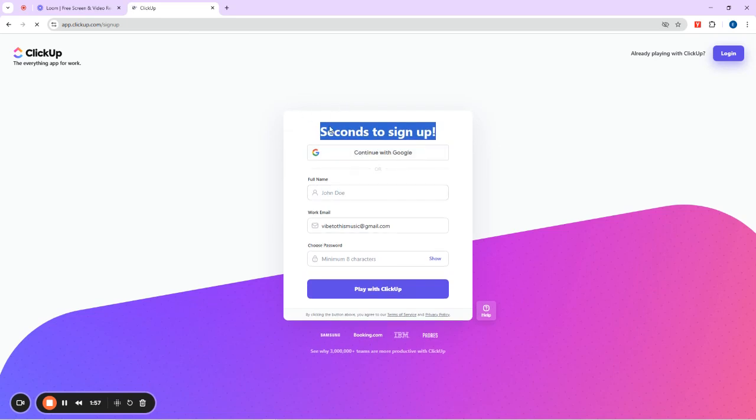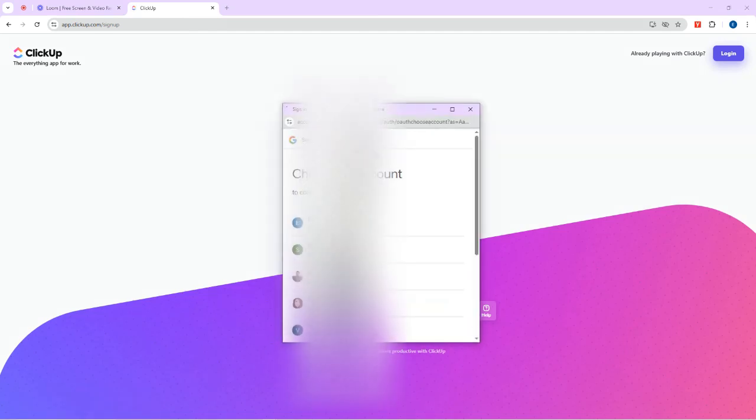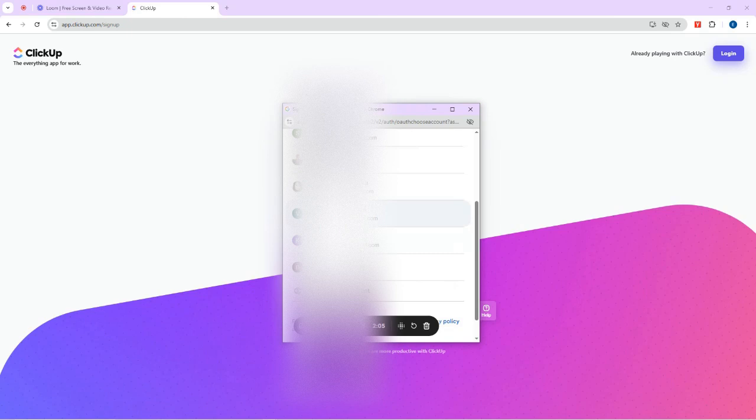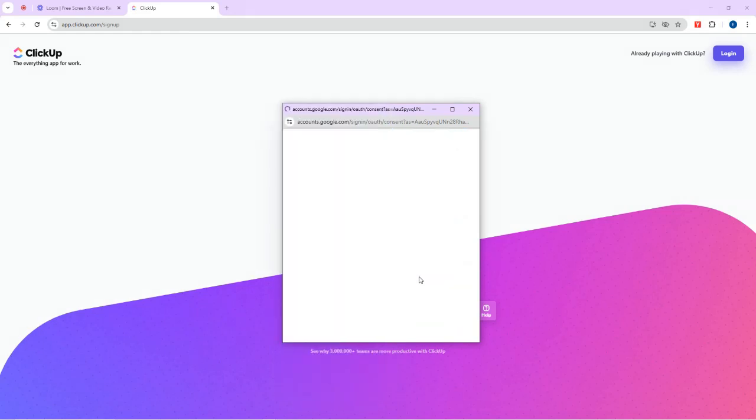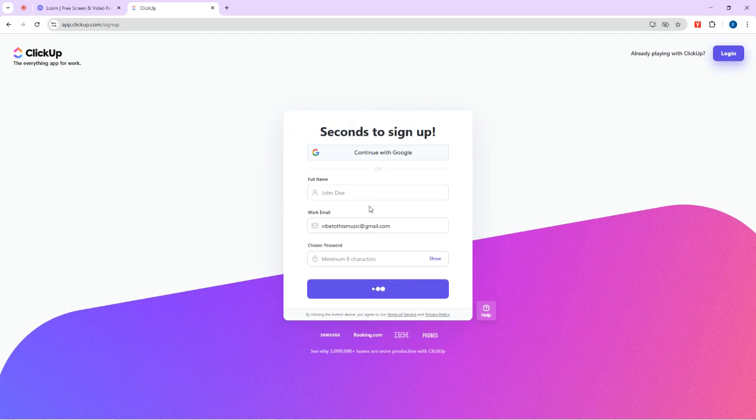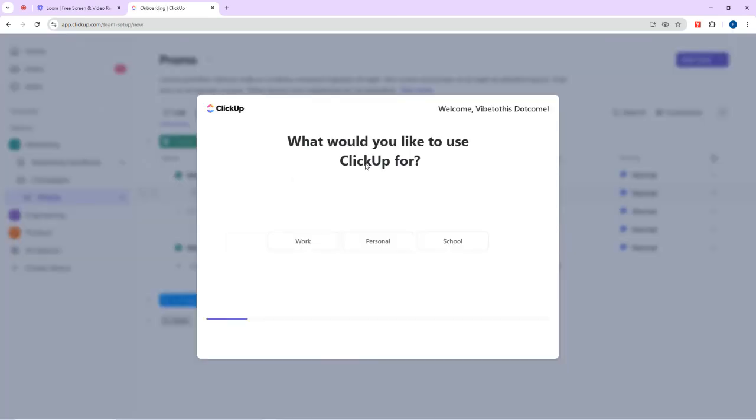But me, I feel like signing up with my Google account, because that one is the one that we can actually rely on. So let me just click on continue with Google account, and I'm going to select the account here, this one, and then I'll click on continue. And what's next? It's going to take me to create my account properly. Yeah, we are now here.